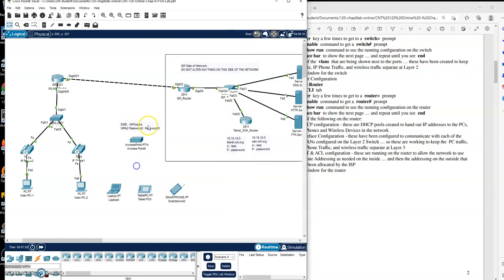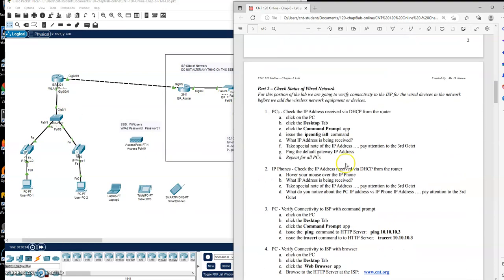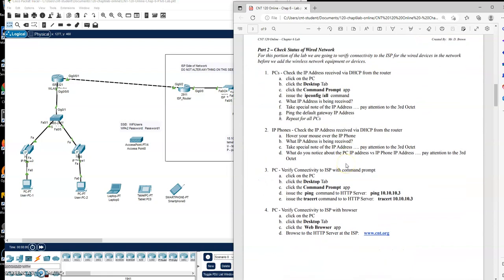We have enough in place that we're going to be able to add the wireless into the existing structure that's already here. That's going to be the goal of what we're doing. Okay, so now let's keep looking. I want to look at the IP addresses for the PCs and the phones, and see what we got going on.